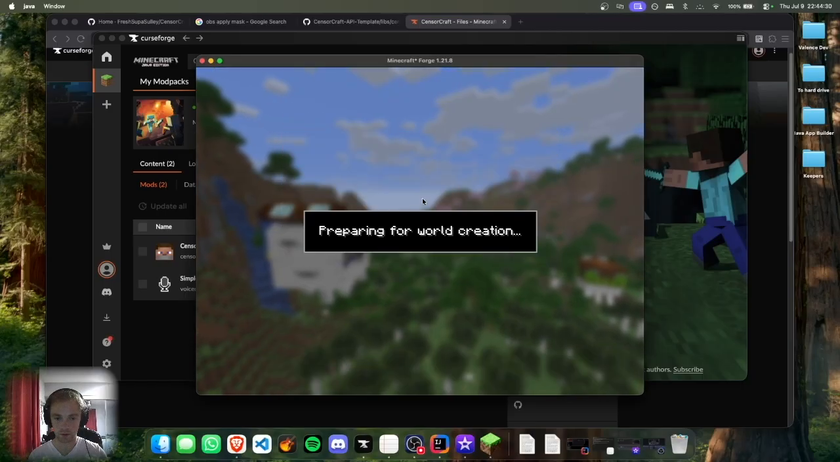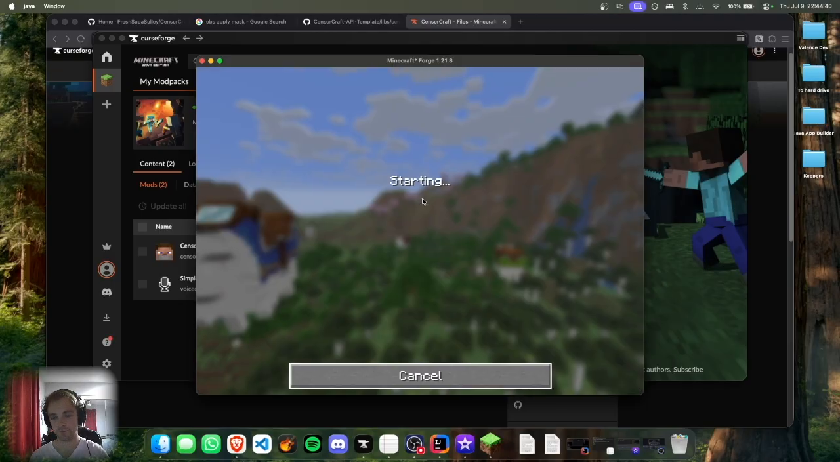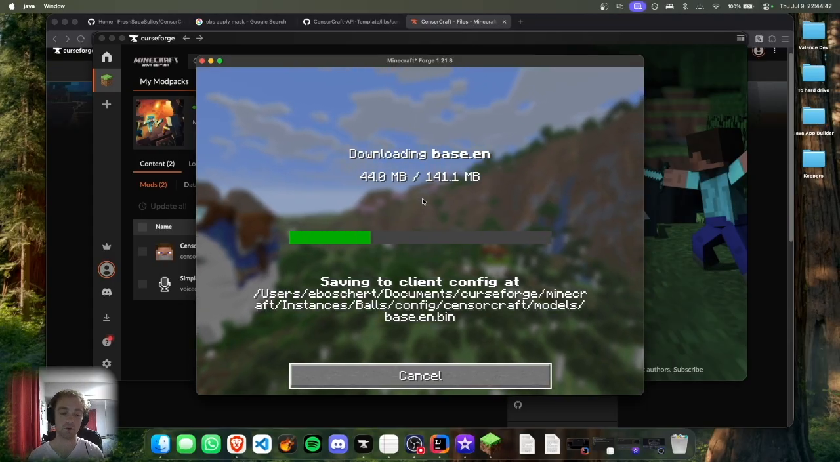So just create a quick world. First thing you're going to see is this pop-up that says download the model. And that's set by the server config file, which we'll get to in a second.